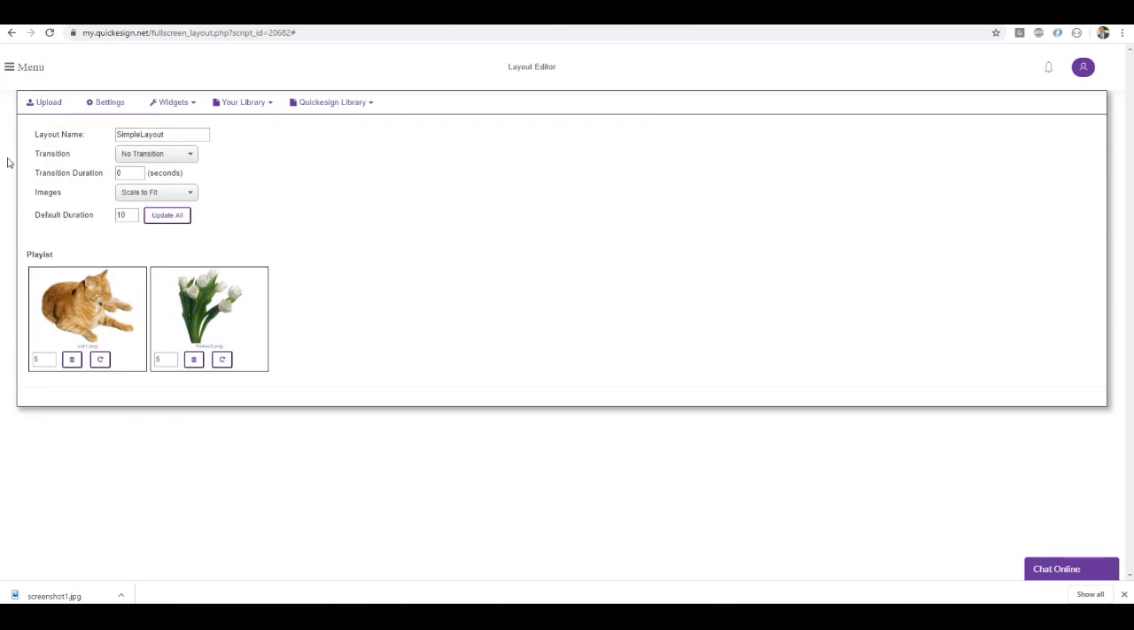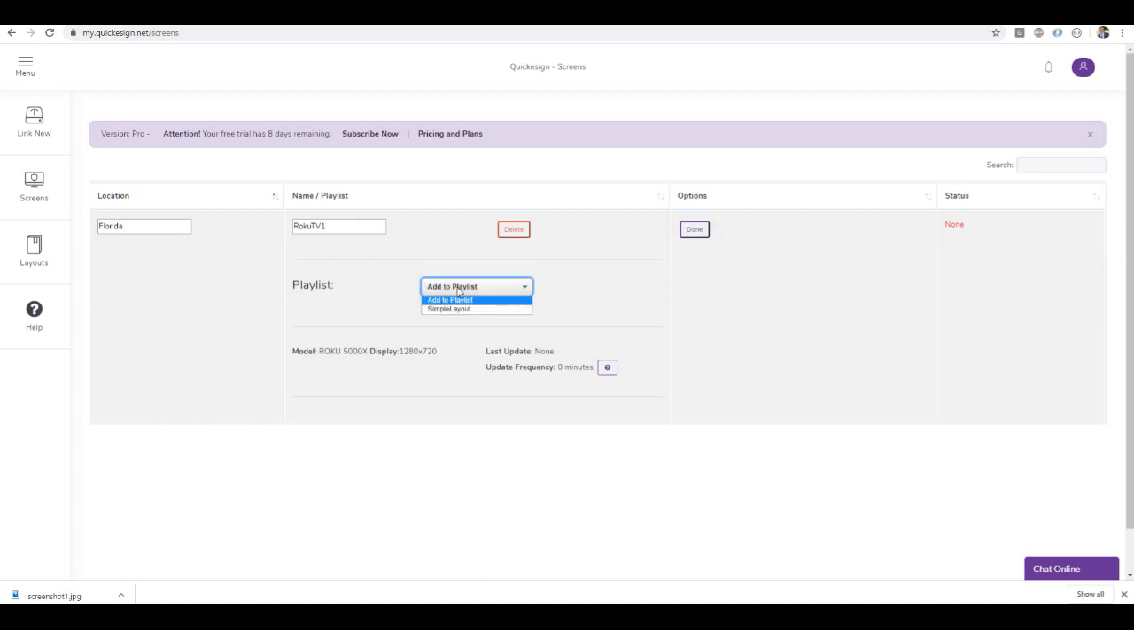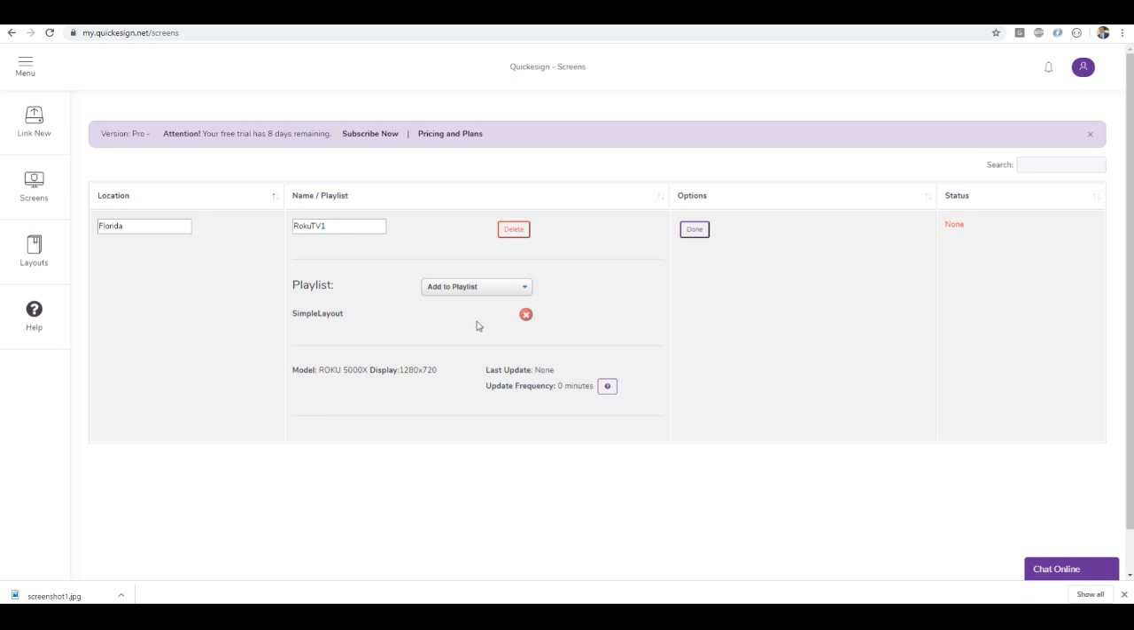Okay, now back at the layout, we're just going to exit. That takes us back to the screens list, and you see I still have a TV with an empty playlist, so I'll edit and add to playlist. I only have one to choose from, and there we go. Now you can add multiple layouts to your playlist as long as you have the Pro version, and each layout you can set how long each one will play.